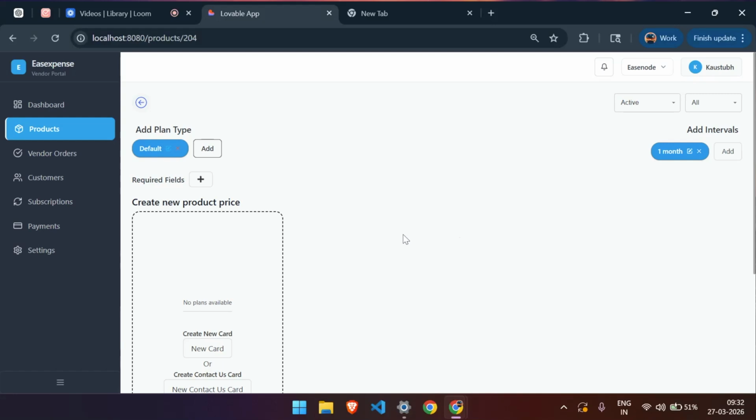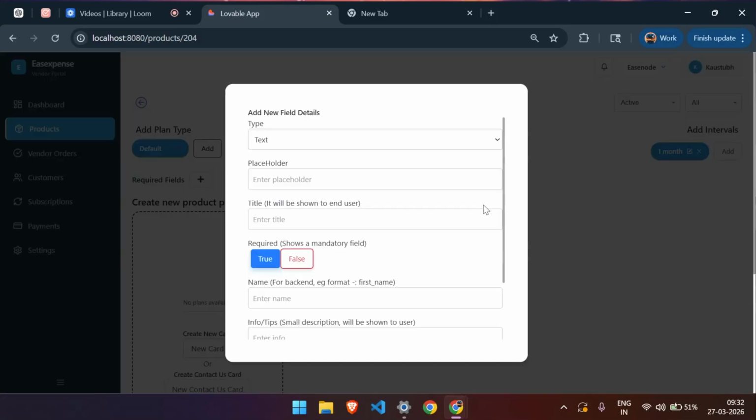After selecting the interval, your next step is to configure additional fields. These fields help you collect extra information from customers during checkout. Required fields. First is type. This defines what kind of input you want from the user. Text for names, email, and notes. Number for phone numbers and quantities. Choose what kind of data you want to collect from the user.